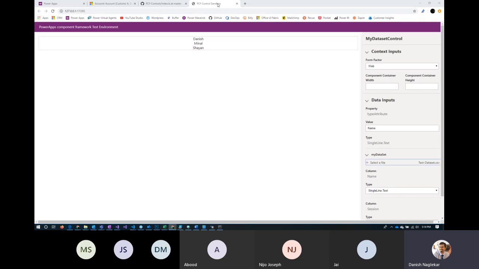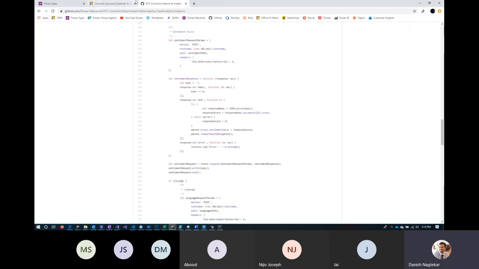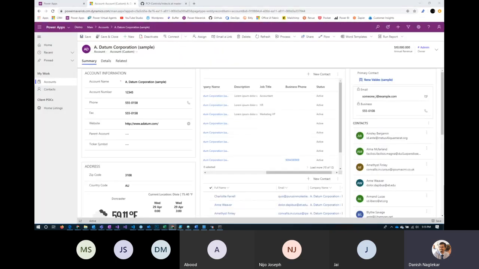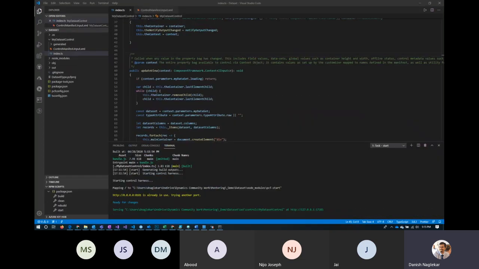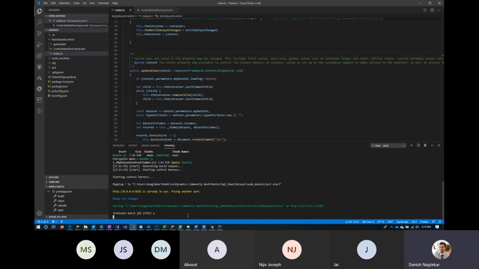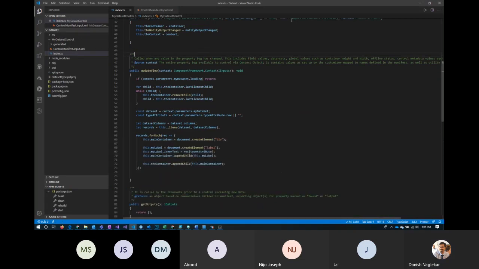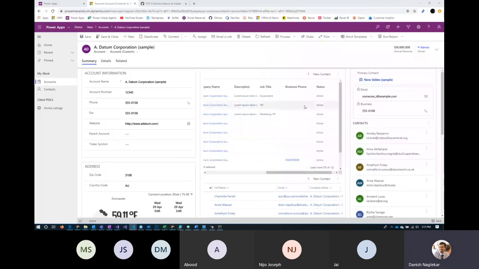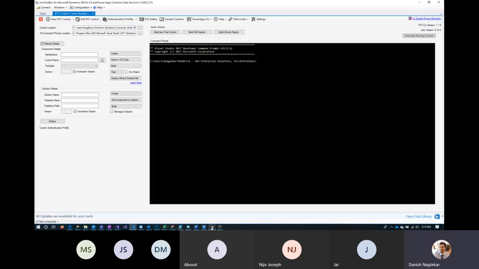Okay, so this is what we're going to build today. Let me close out of this. I don't want to use this anymore. Let me stop this, and let's start building a control. To build a control, we'll go to our PCF custom control builder as we decided, and then give the name. This one would be Maverick.